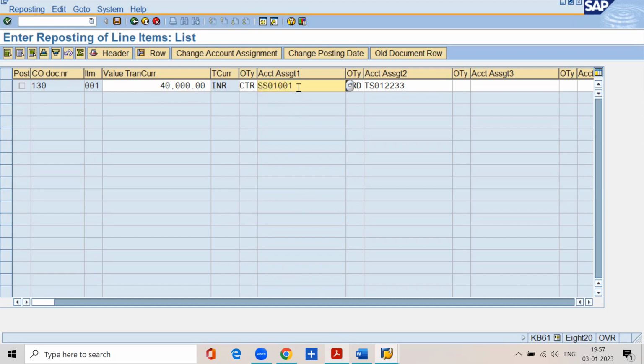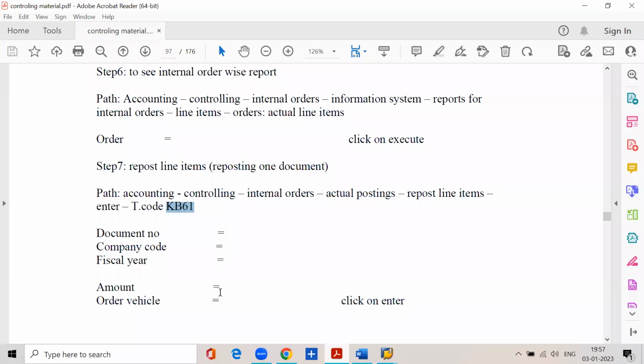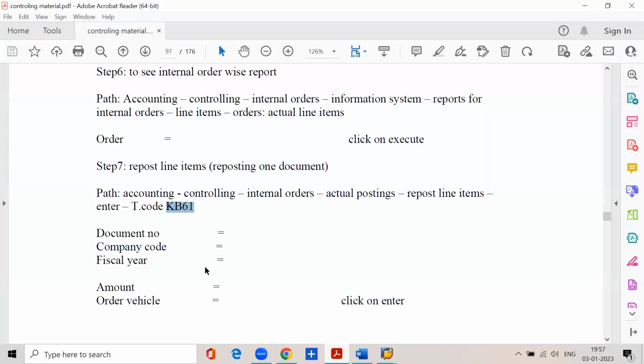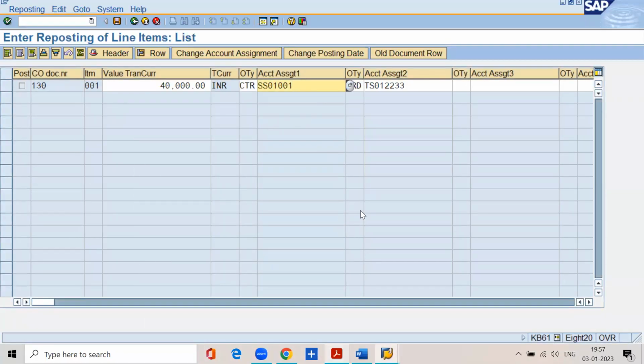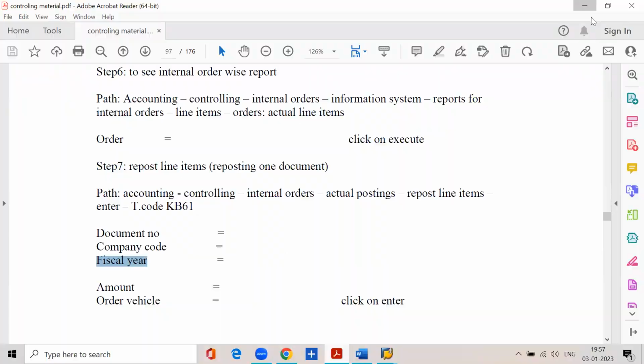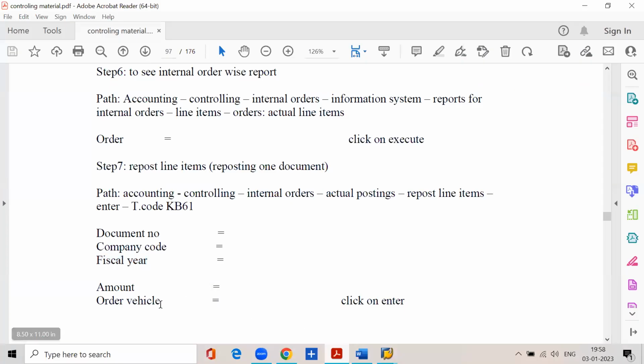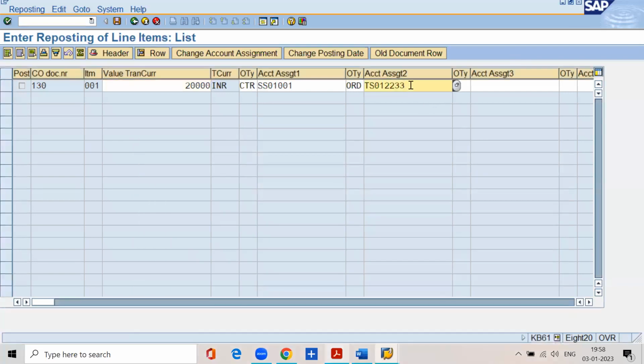Then under this cost center, we have a number of vehicles, right? So, fiscal year 2022, click on execute. After the fiscal year, click on execute. Amount is equal to 20,000. Order vehicle is equal to TS012233. Click on enter.